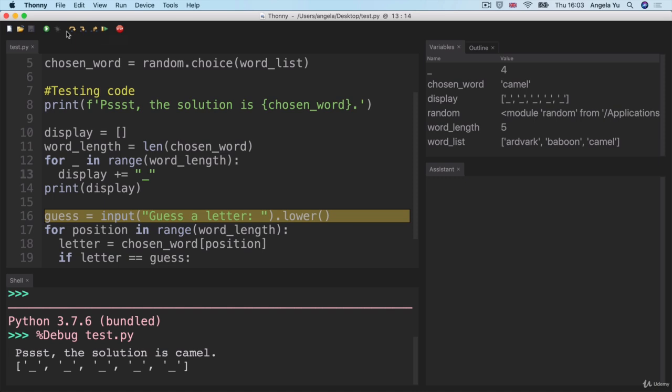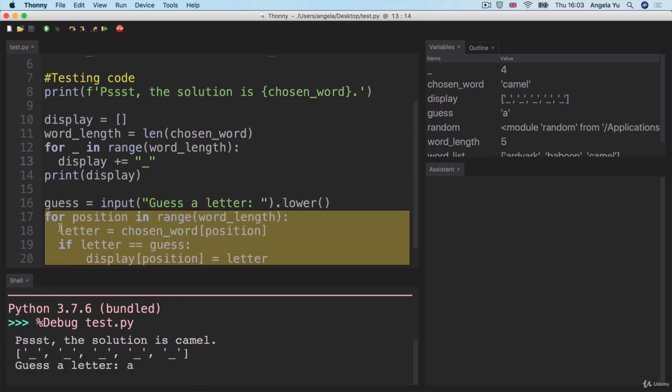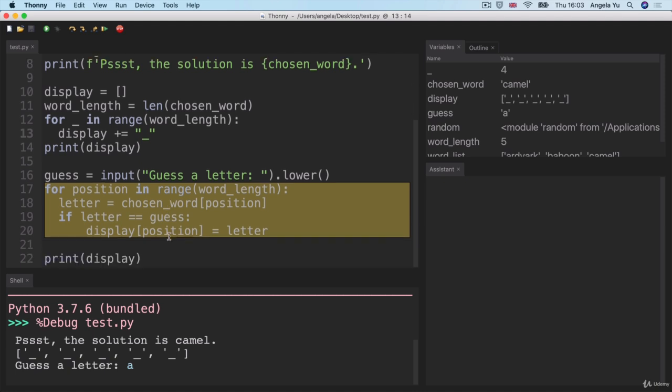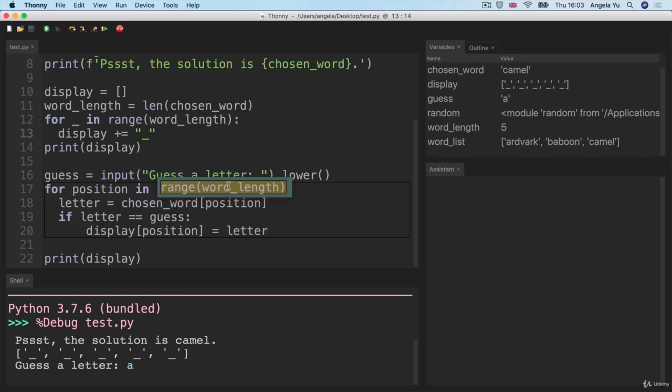Now it asks the user for a guess. So I'm going to guess the letter A, and it enters this final for loop. This is where it's really interesting. So we're going to step into it to see it in more detail. So now the range is a range between 0 and the word length. So the word length is 5. So that range becomes from 0 to 5, not including 5. So 0, 1, 2, 3, 4. And that is going to make the for loop run 5 times.